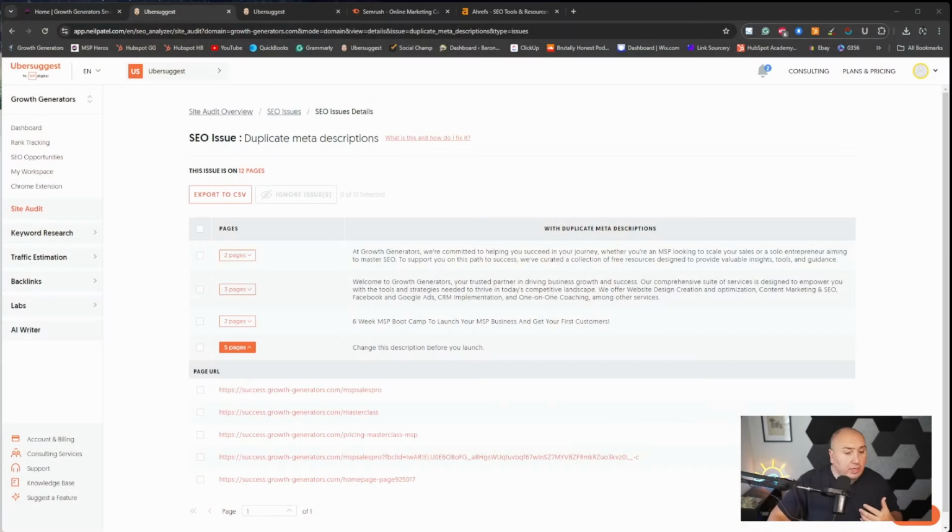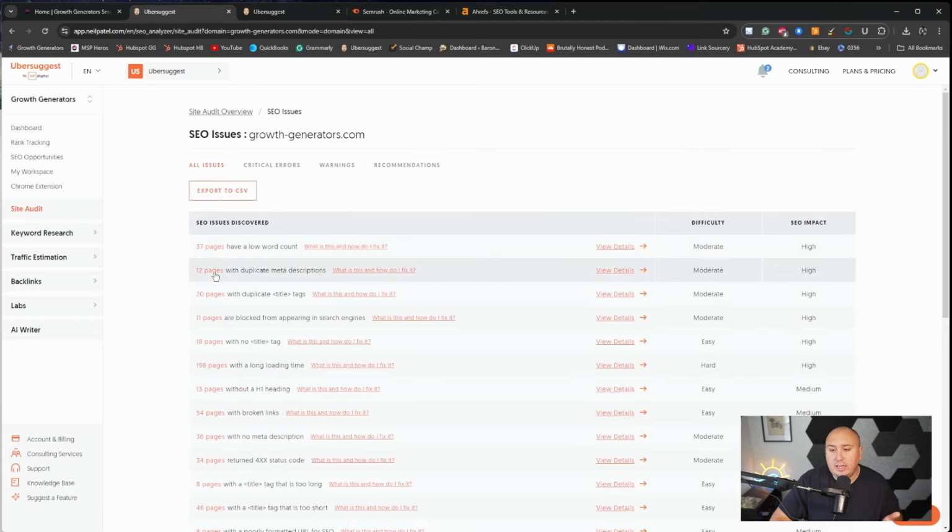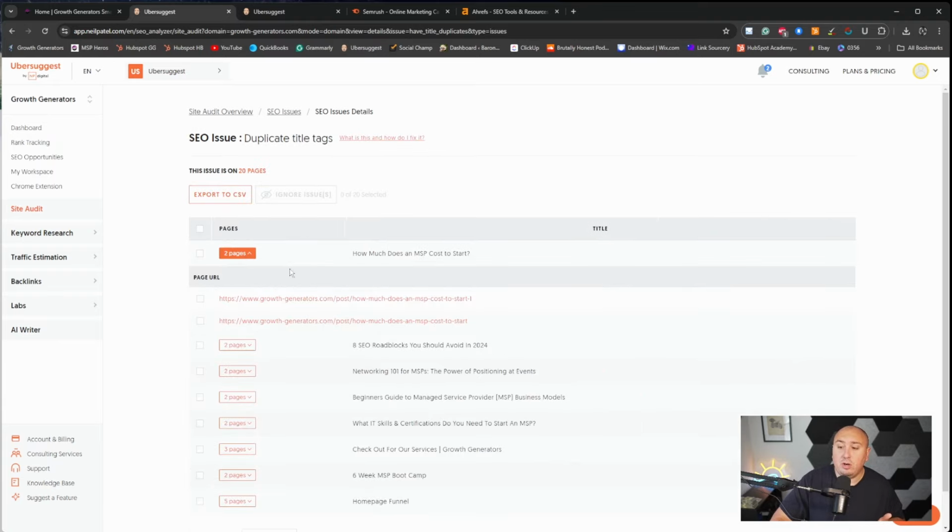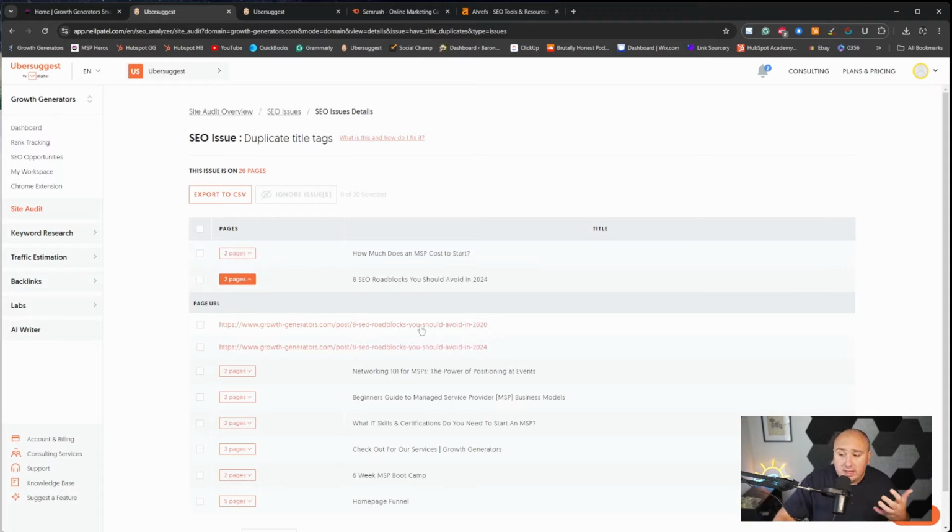So out of all those issues, right, it might say 500 issues. Out of all these 12 pages of issues, there's really not that many issues on here. It's going to take me the better part of 5 minutes to address them, if I even choose to address them, right? 20 pages with duplicate title tags, right? How much does it cost to start an MSP, right? And there was a duplicate content in there, and I just have to either go delete it, or it's remembering an old page, or it sees an old page on my website, and going through and removing that. We did migrate from another platform to this platform, so that's more than likely the issue, right? And same thing here. So avoid in 2020, avoid in 2024.